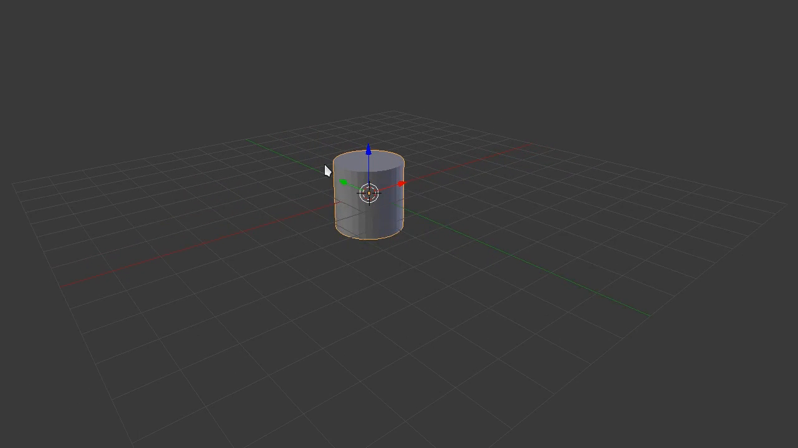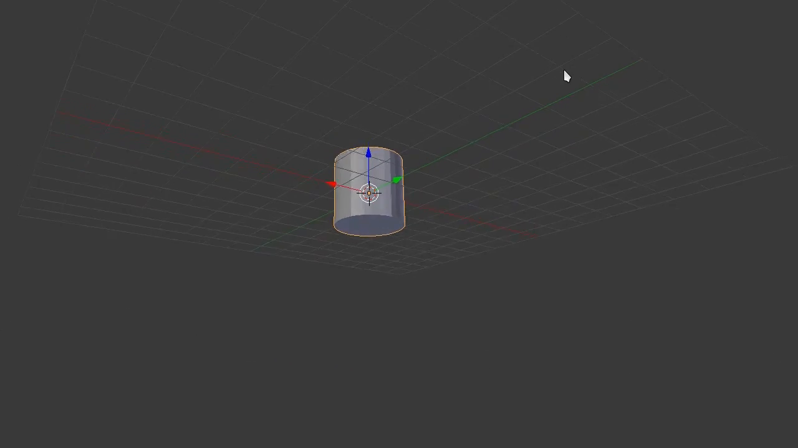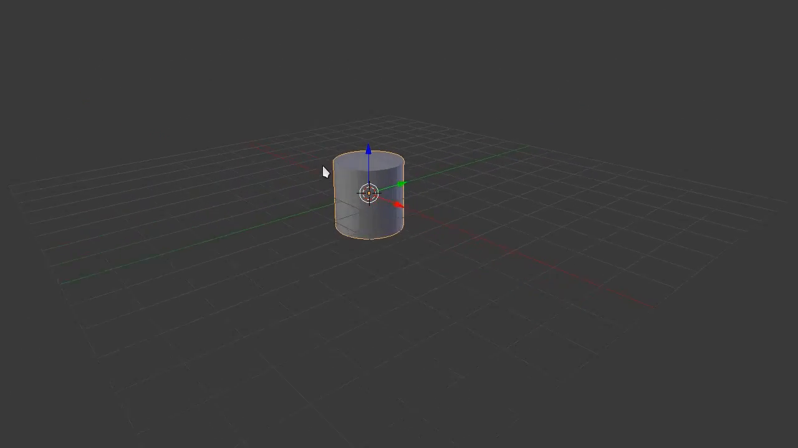Now, I'm using my middle mouse button to click and drag so I can look at these objects in different angles.